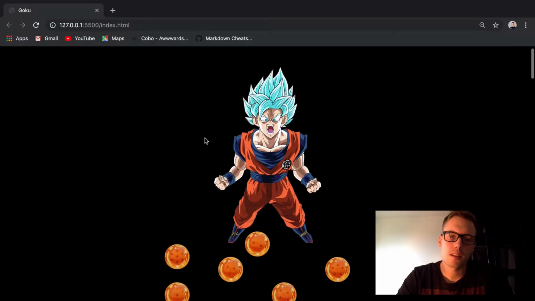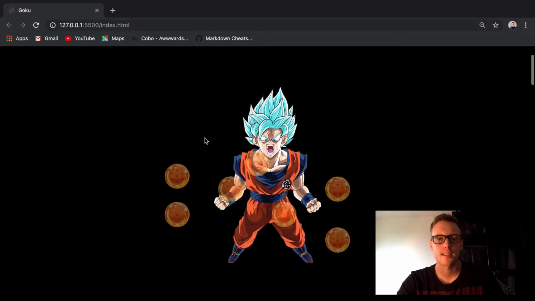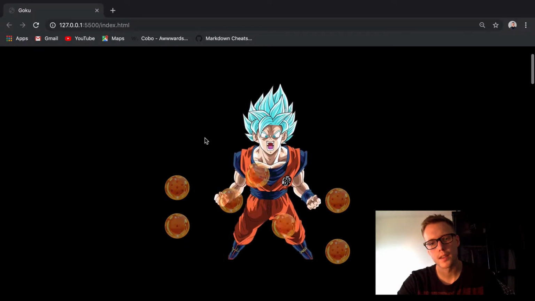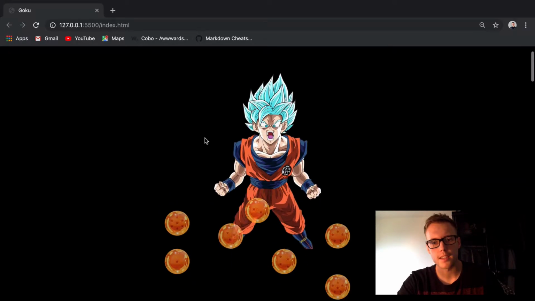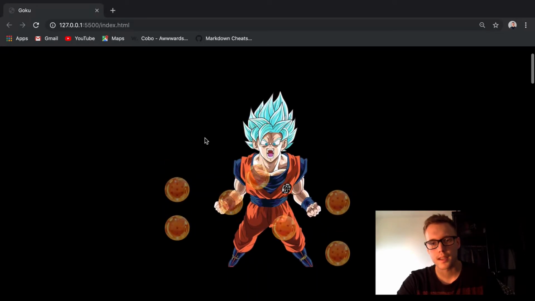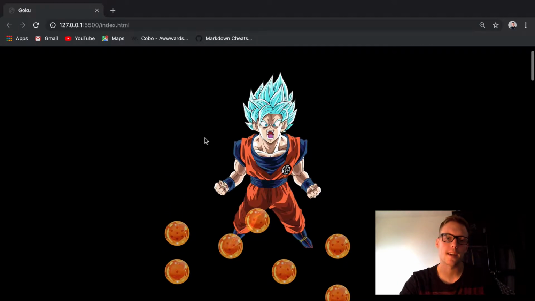Today I've got another simple vanilla JavaScript tutorial for you. We're going to be creating this parallax effect, where you can see our Goku is moving at a different rate to the Dragon Balls on the screen. You can see the Dragon Balls also slowly fade out as we scroll down. It's a nice little effect, and you see it used a lot in modern websites these days. So let's just jump straight into it.